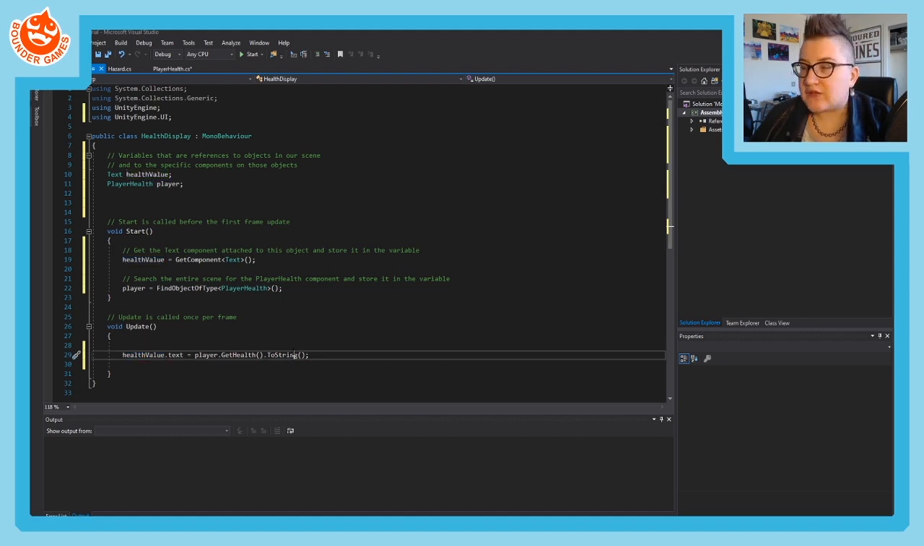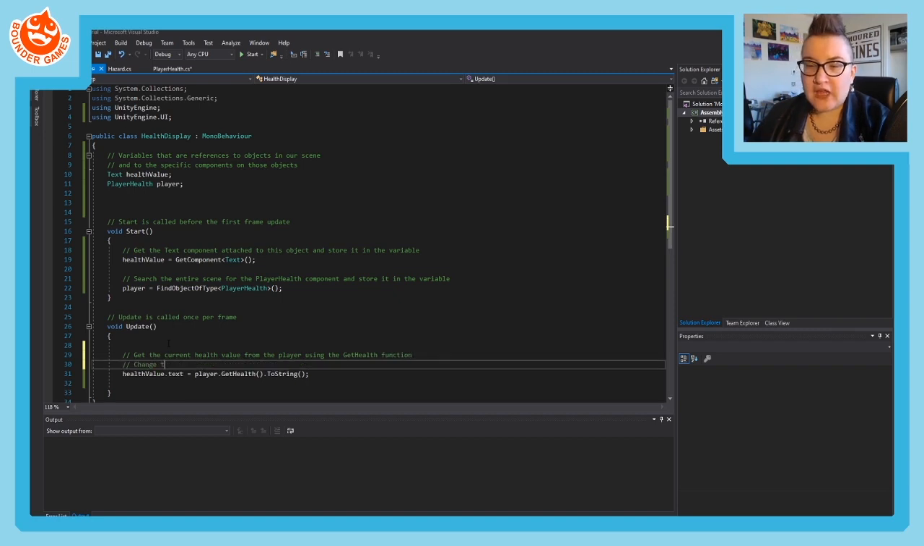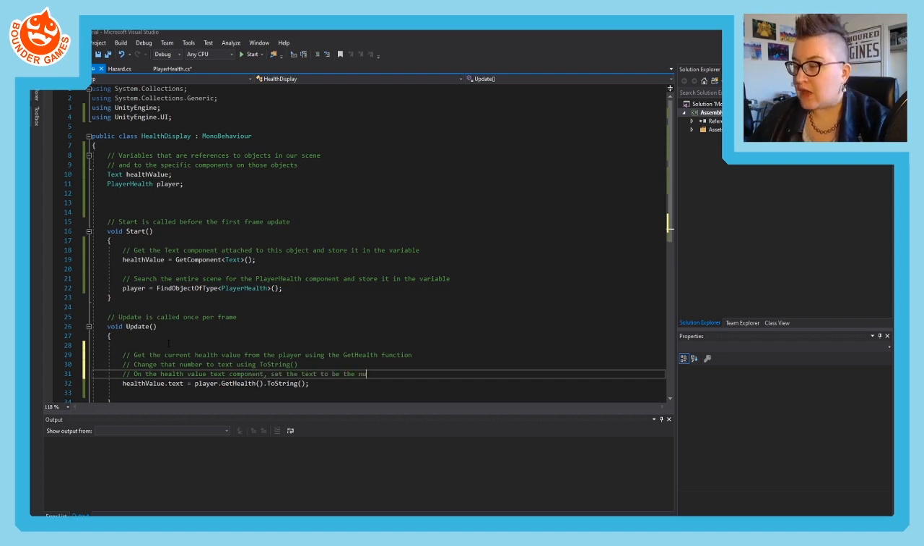Okay, so let's go ahead and save that. Let's go ahead and also add some notes here. So we're saying get the current health value from the player using the get health function. Change that number to text using toString. And on the health value text component, set the text to be the number we just got. Okay, that's what this is doing.